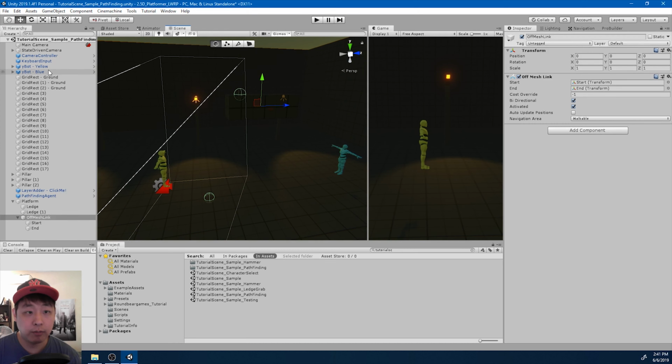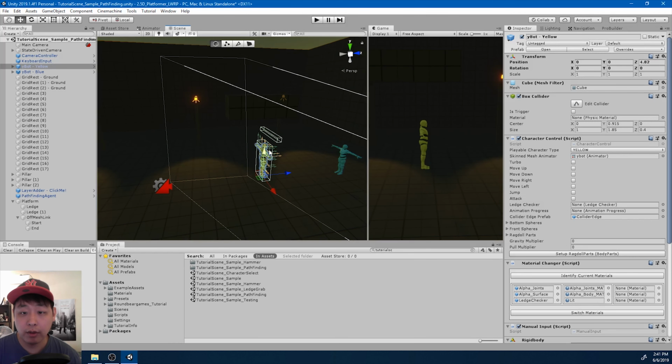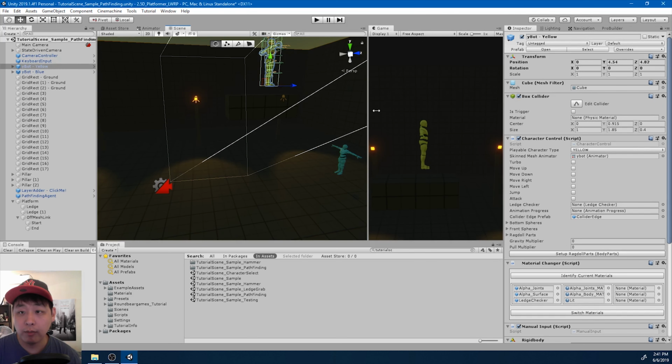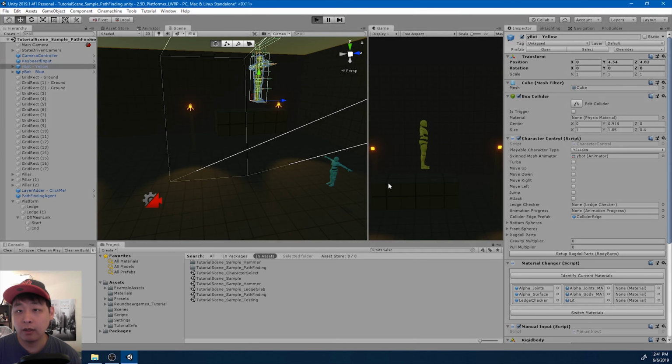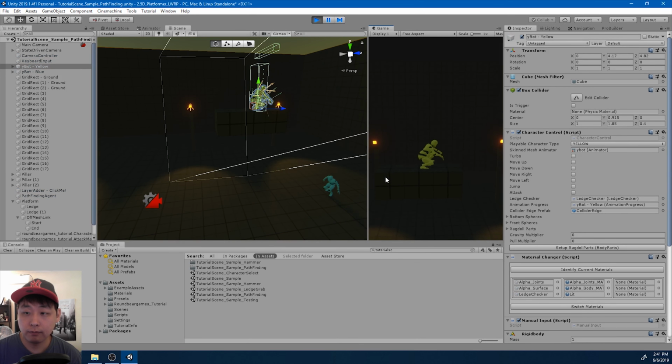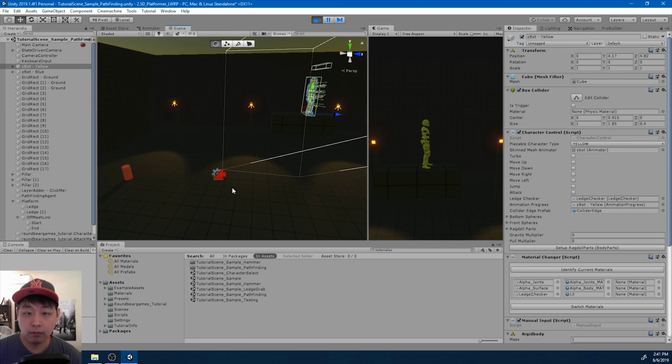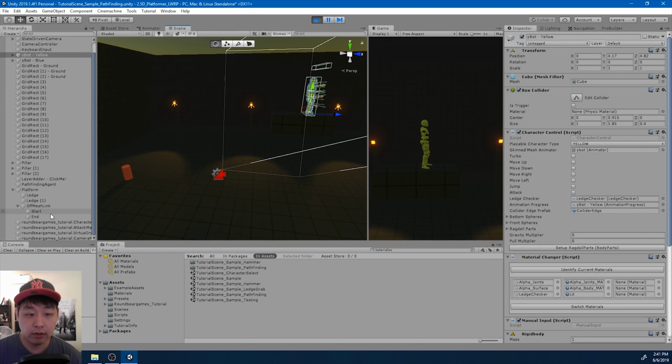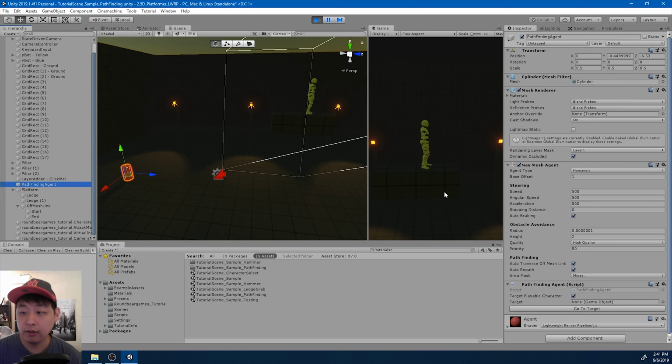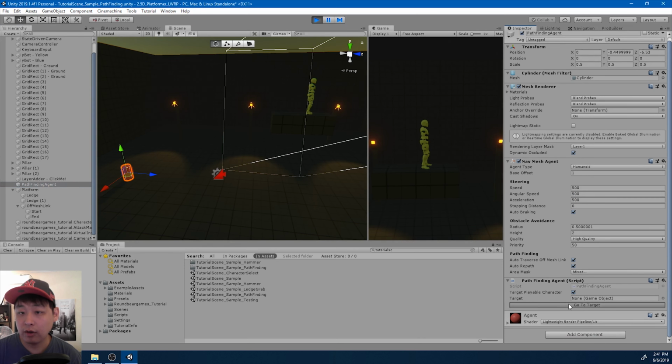Let me place the player on top of the platform. And now if I click play again, okay, I'm going to click on the agent, go to target. Now the agent can go through the link and get to the player, which is on another platform.